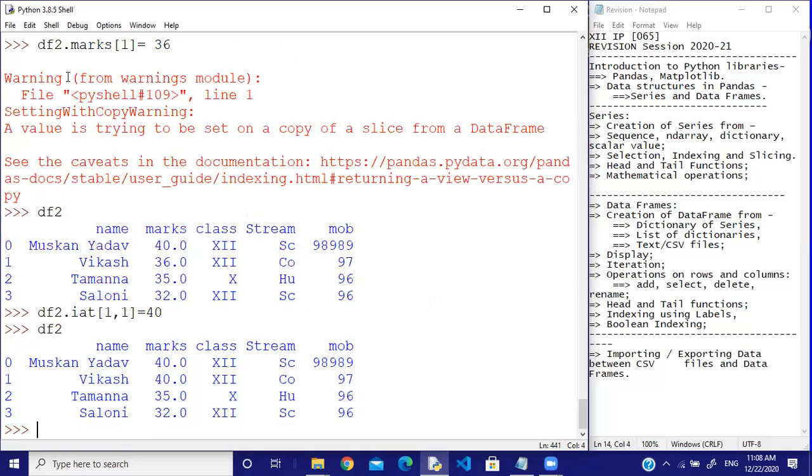So now there are two processes through which we can change an individual value. One, by writing the name of the column and providing the row index and then the new value, and second, by using iat with the row index and column index and giving the value. The first time we are getting the warning message, but this time it's not giving the warning message. That is the difference, but you are able to make the change in both.